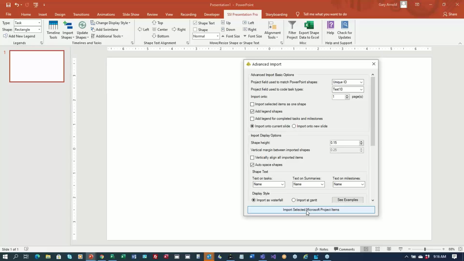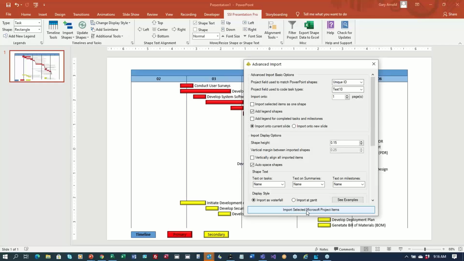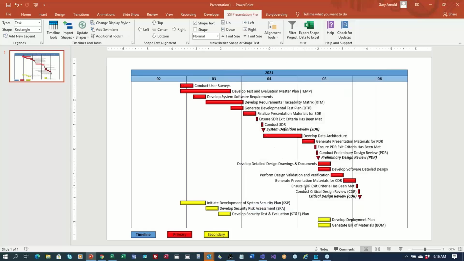And so I'll import that now, and it'll just color code the tasks with one color for the primary and another color for the secondary. And so I don't have to make the swim lanes. It just color codes the tasks and gives the user a legend down here at the bottom. So great tool. Love this SSI Presentation Pro tool.